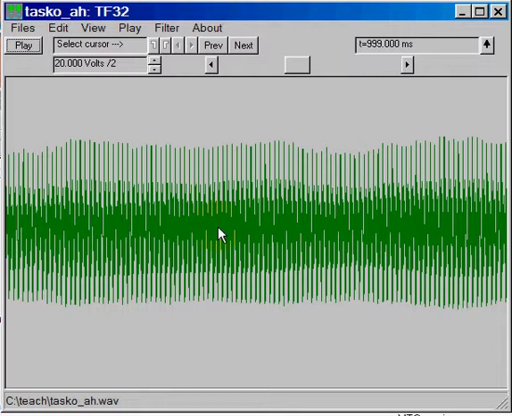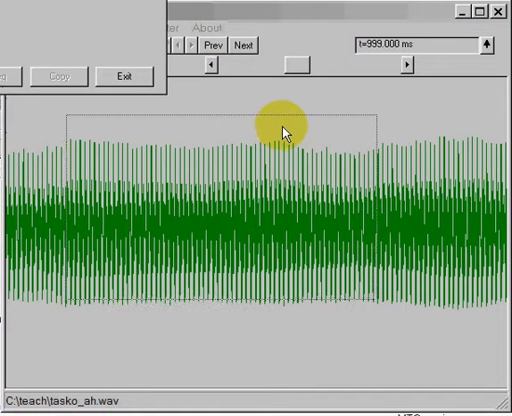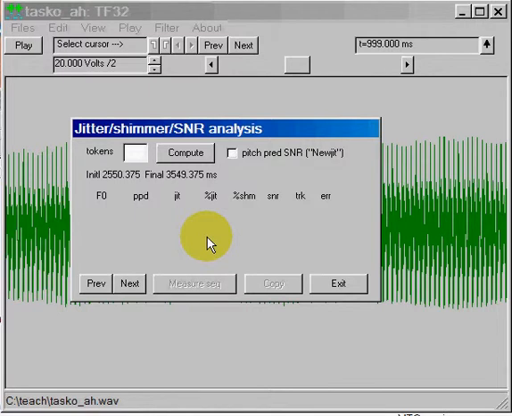We're going to make a number of measurements here, but fortunately the measurement tools are done automatically with just a button click of the TF32 tool. If you're looking to do an actual analysis or a display, you go to View, Open, and you go all the way down to this selection called Jitter. You click on that, and you should get a window that looks something like this.